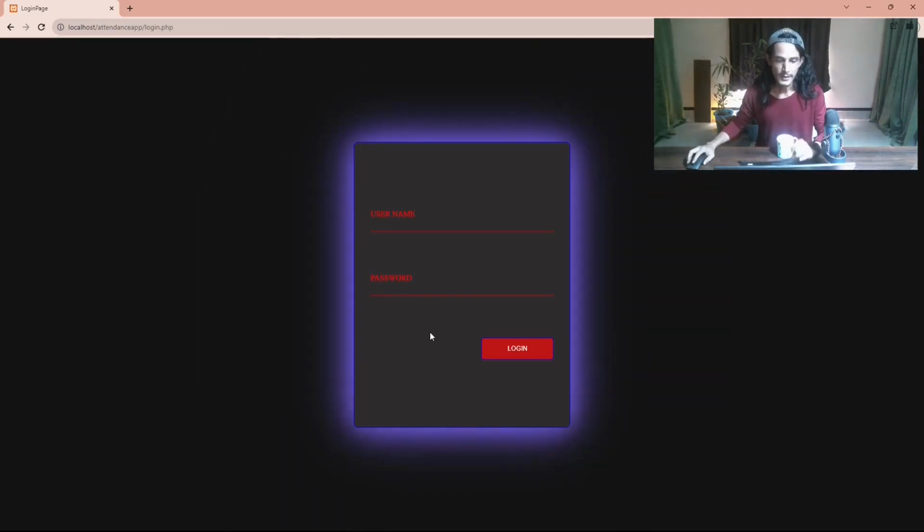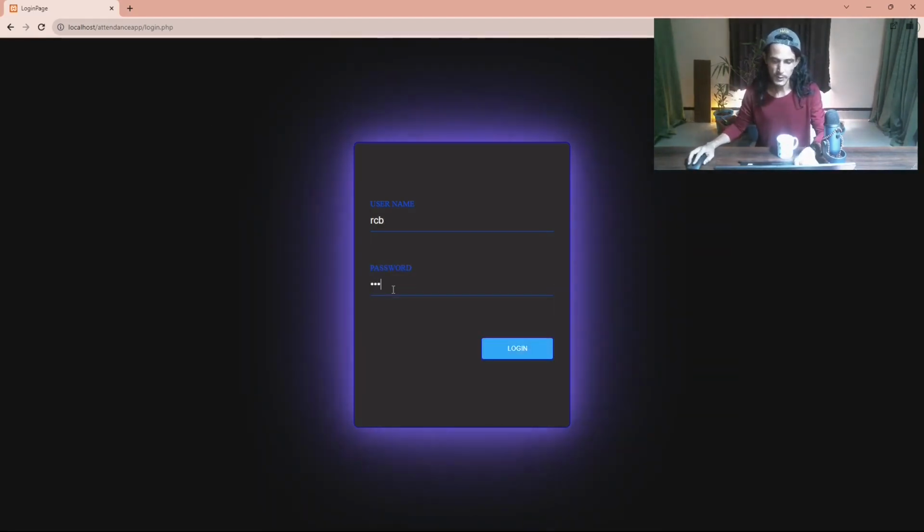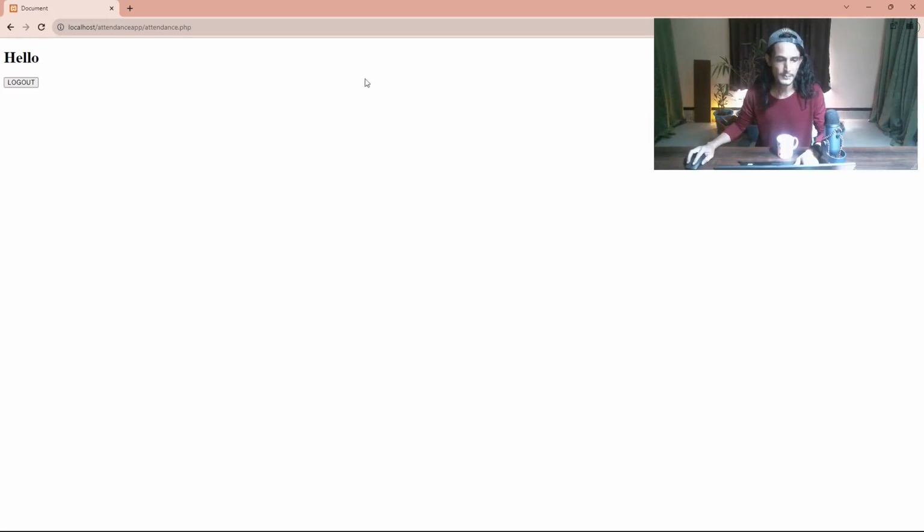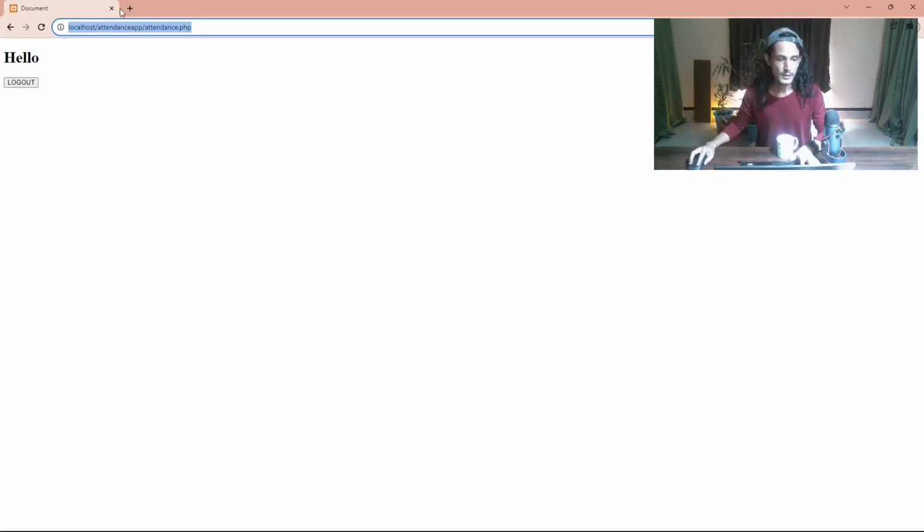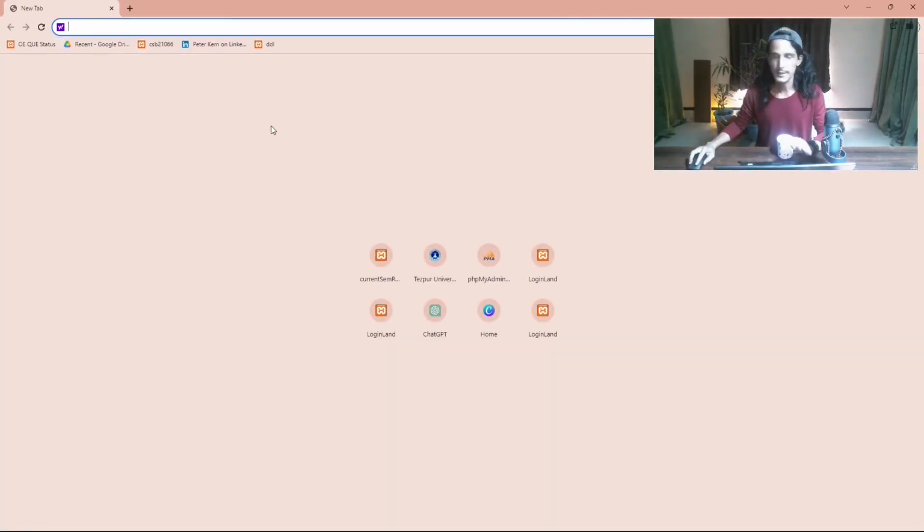Okay. Now suppose the user types their one valid user ID, RCB is 1, and then password 123 again, and clicks on login. The user is now logged in. Now this time, instead of clicking on logout, suppose the user closes that tab. Okay, that tab is closed.